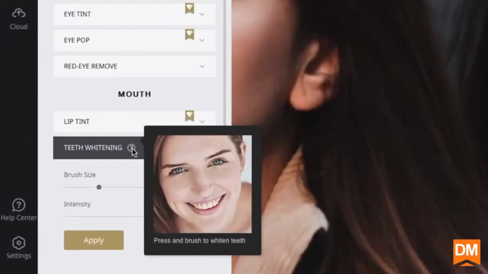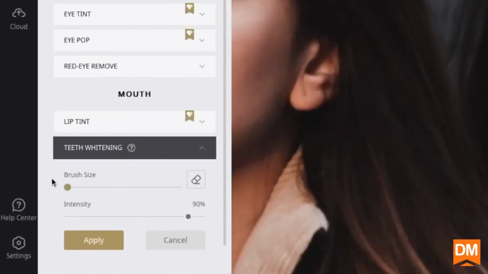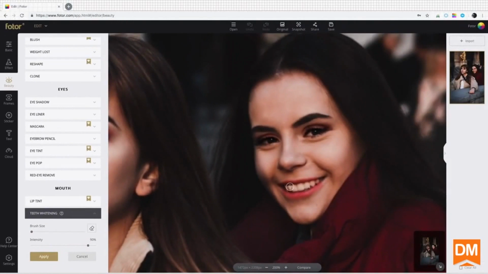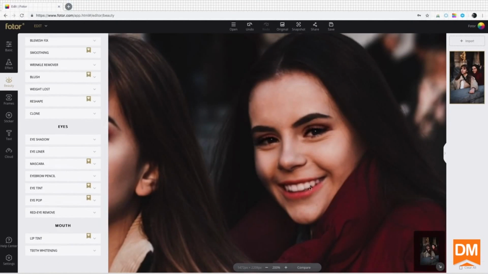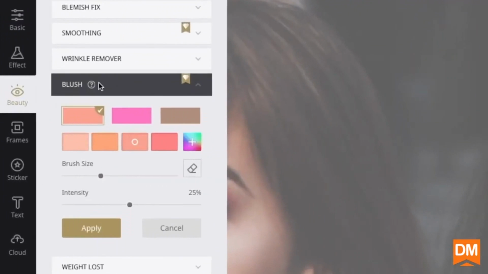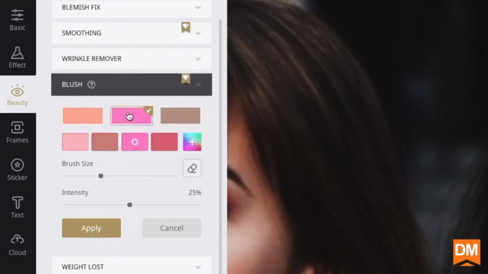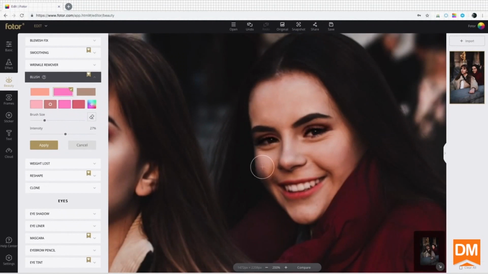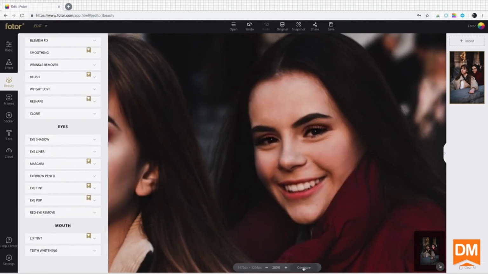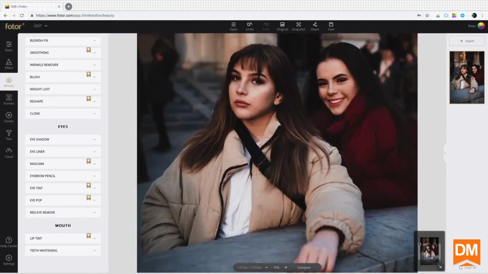And next, we're going to whiten those teeth. So choose your brush size and intensity, and then hold the mouse down over those teeth and make them quite a bit whiter. And last, hover over the question mark to see how to use this tool. Choose your color, brush size, and intensity, and then follow the instructions you saw before and liven up those cheeks. Now that is definitely a makeover.